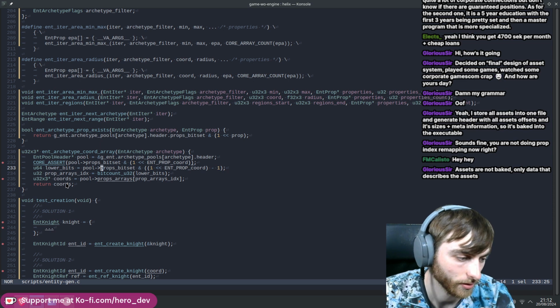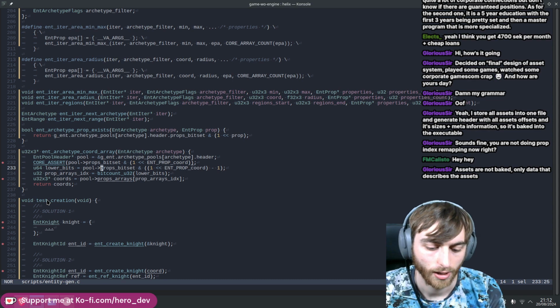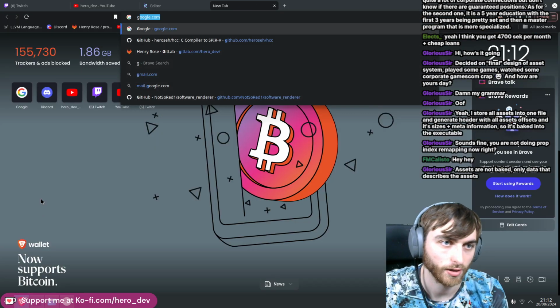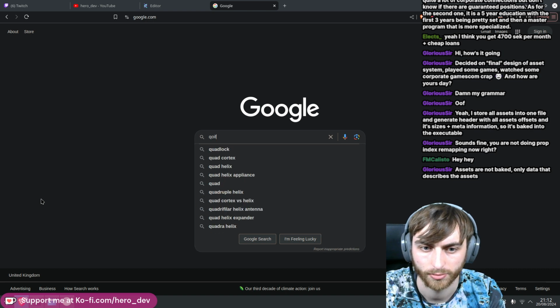Assets are not baked, only data that describes the assets. Right, okay, metadata, cool. Have you seen, do you know the guy who made the Quite Okay Image format?